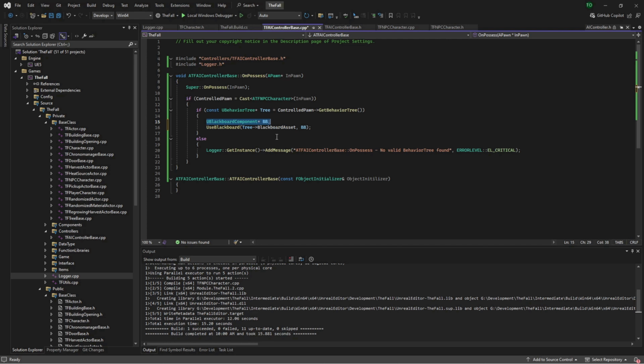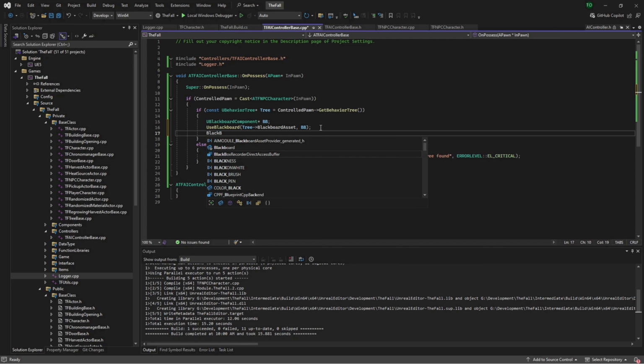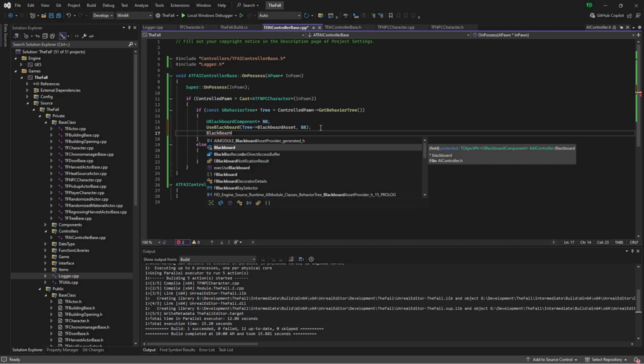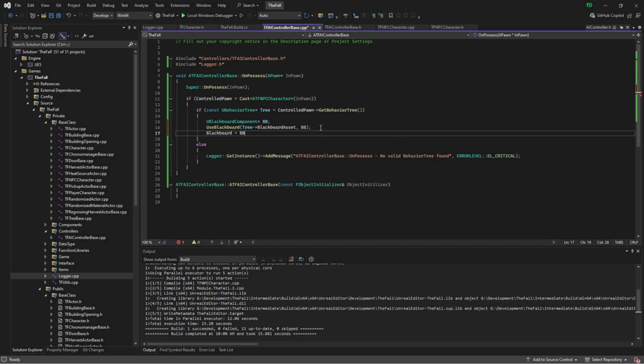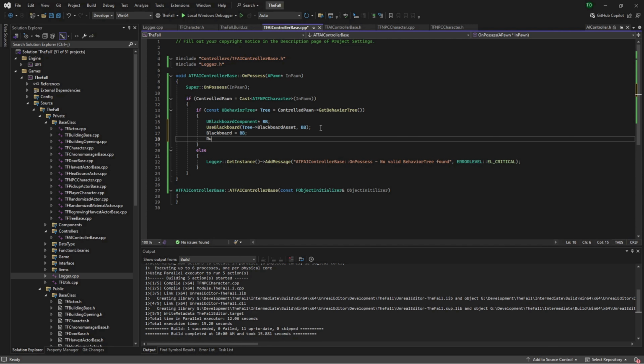If it doesn't have a Blackboard, it's actually going to create one. Now that can run into some problems because those are created without variables. So that is something we may have to deal with later in the series. Blackboard equals BB. And then we want to run behavior tree.